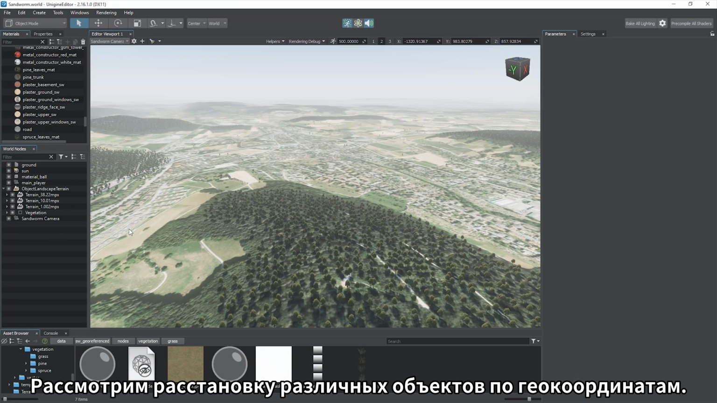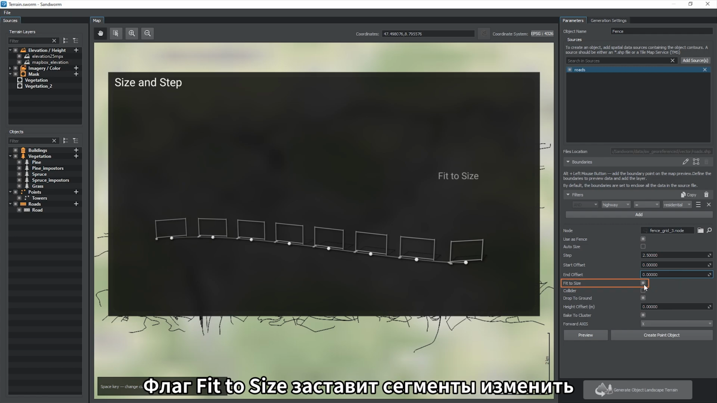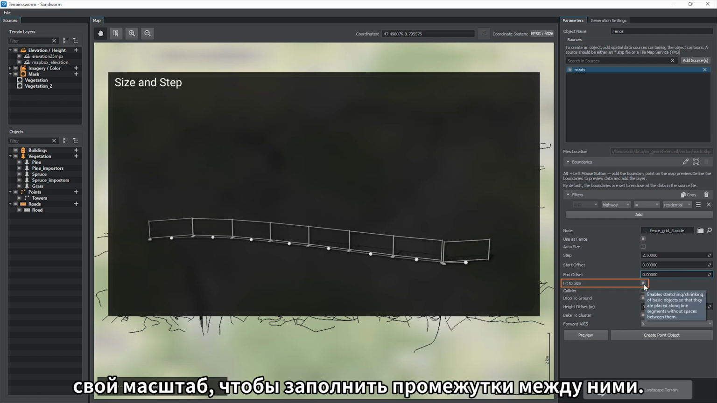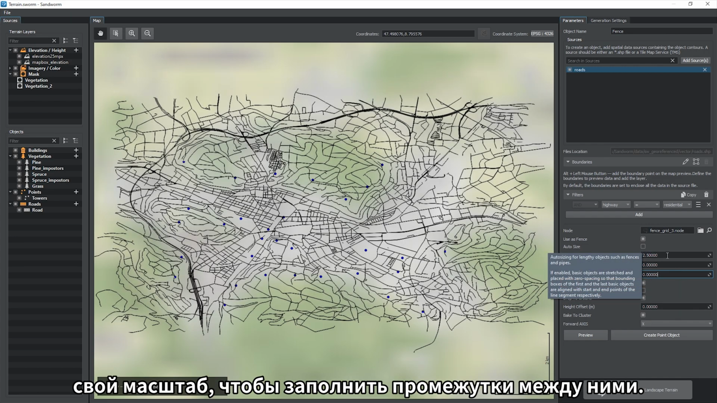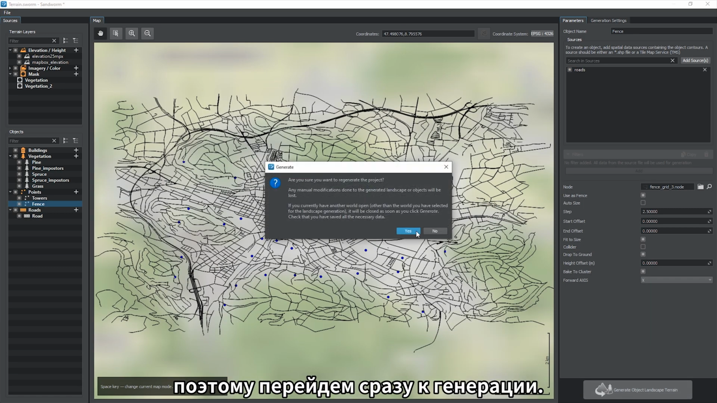The auto-size flag enables automatic calculation of the object bounds and step between the sections. You can override the step in meters and the offset of the first and last segments from the start and end point of a single spline, respectively. The fit-to-size flag will force the segments to adjust their scale to fill the gaps between them. You should already be familiar with the rest of the parameters, so let's get to generation.